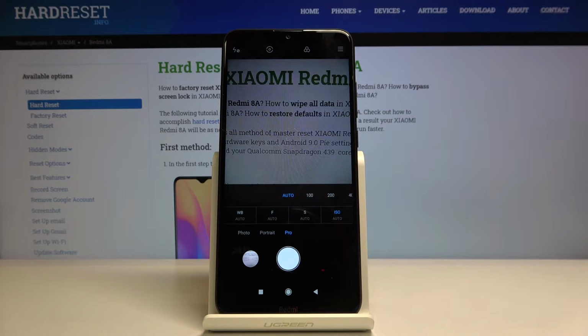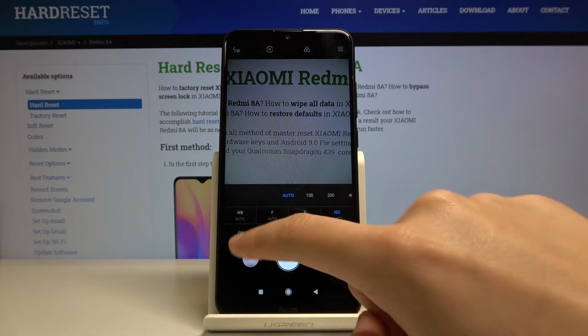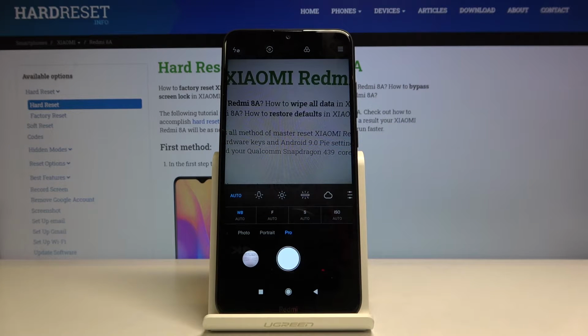And this mode gives us the possibility to choose shooting parameters by ourselves. This is useful, for example, when we want to learn photographic skills and make experiments. So let me start with this settings bar and with this button from the left.